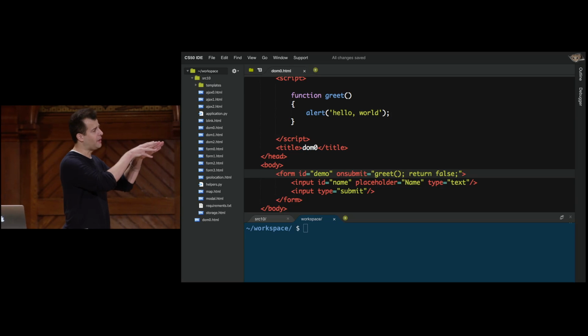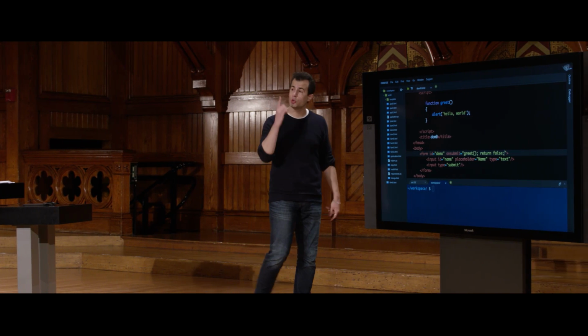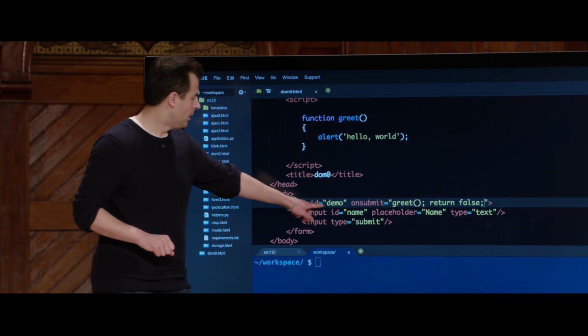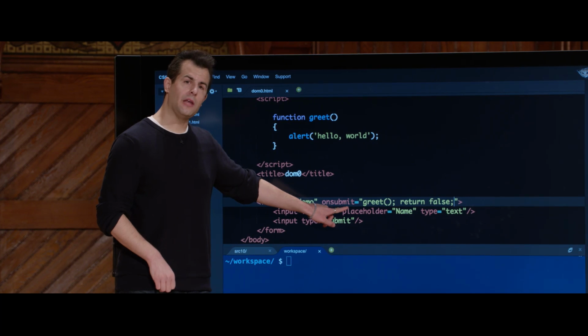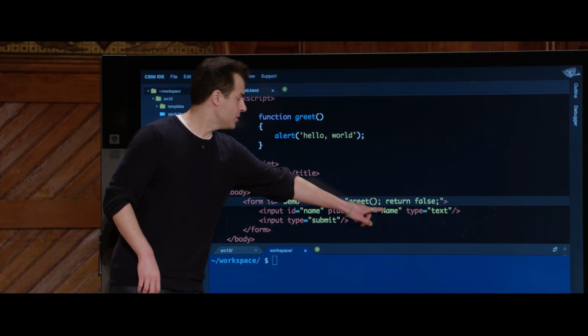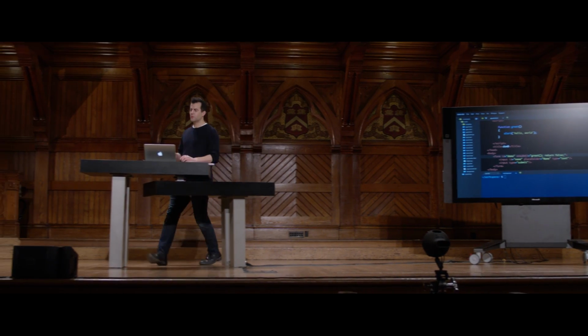So again, my function is defined up top, but nothing happens. Again, when you define a function, nothing automatically happens until you call it. So when am I going to call it? On the form tag here, I have an onSubmit attribute, which is new today, that says call the greet function and then return false. But again, more on that in just a moment. So what actually happens here?